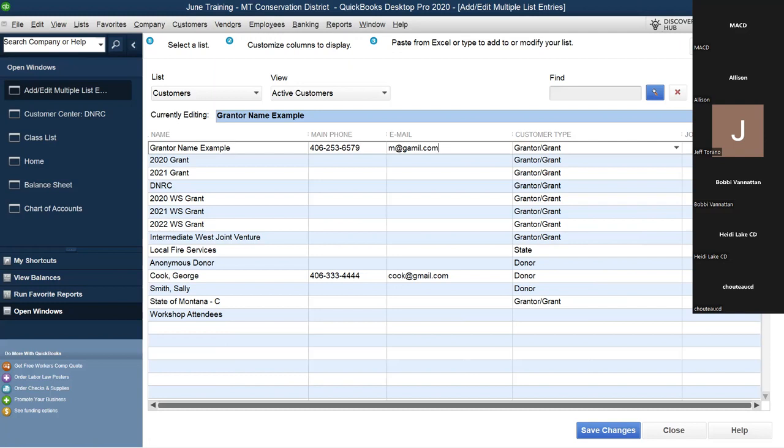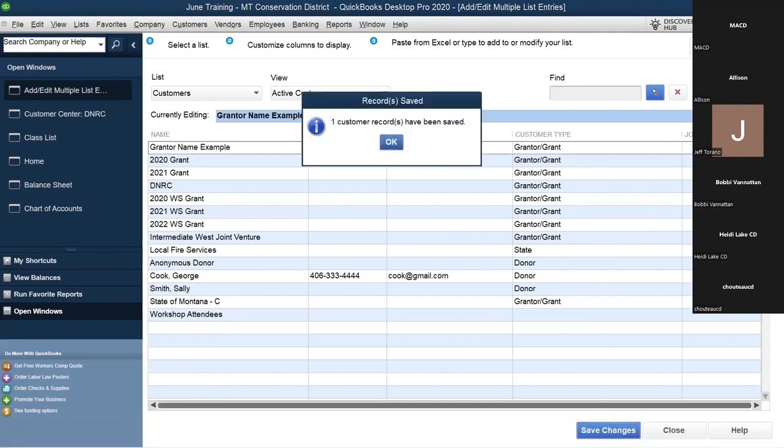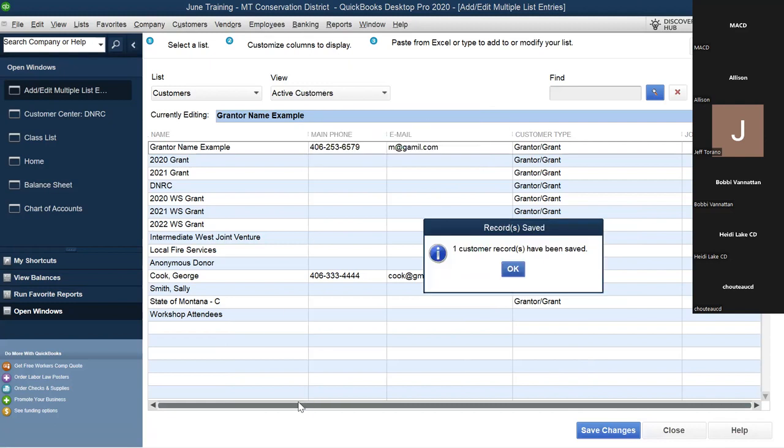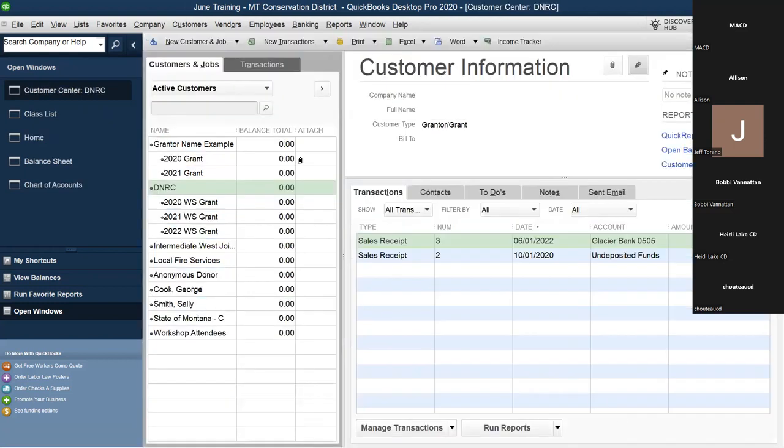Questions about that? And then when I save changes, I only did one customer, but if I had done a bunch, I would get a message that a lot of them had been updated. Where that came from was my customer center. Up at the top, the new customer job button, that's where I can find that multiple entries screen.